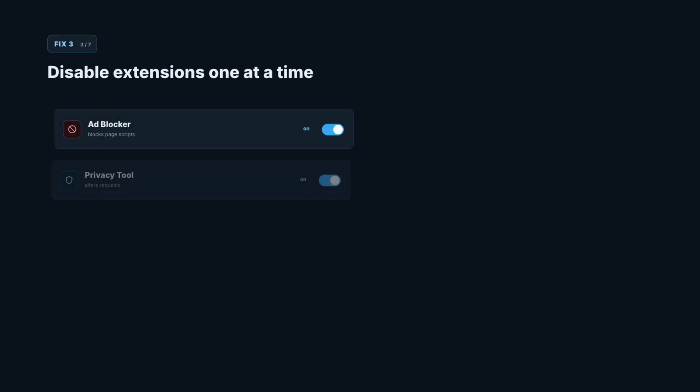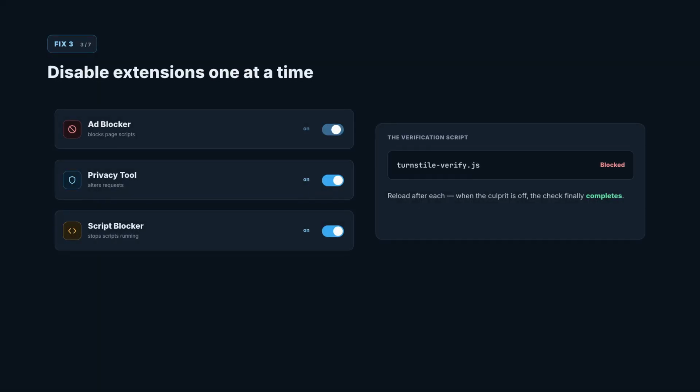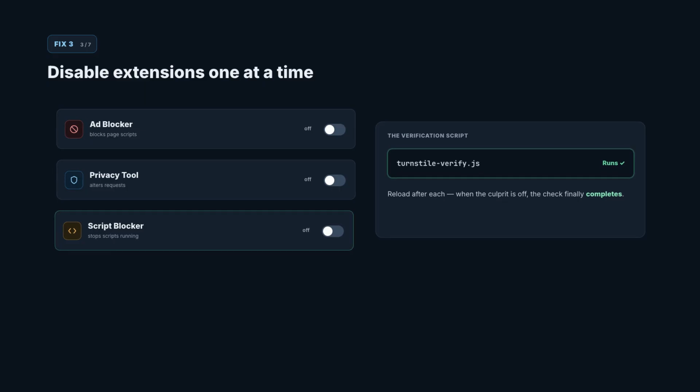After that, check your extensions, especially ad blockers, privacy tools, and script blockers. These work by intercepting scripts running on a page, and if one of them is quietly blocking the verification script itself, the check can never actually finish. Try disabling your extensions one at a time, reloading the page after each, until you find the culprit.